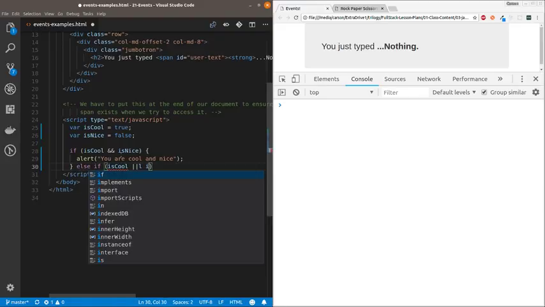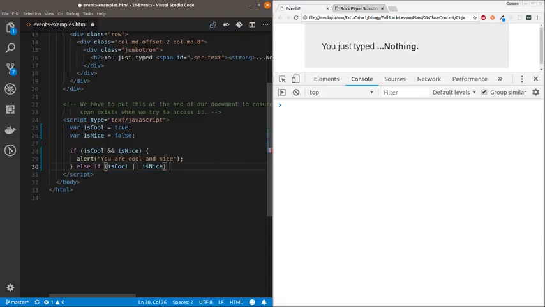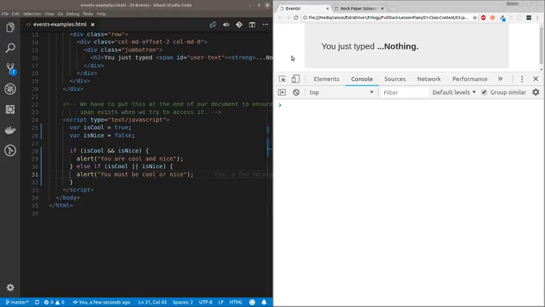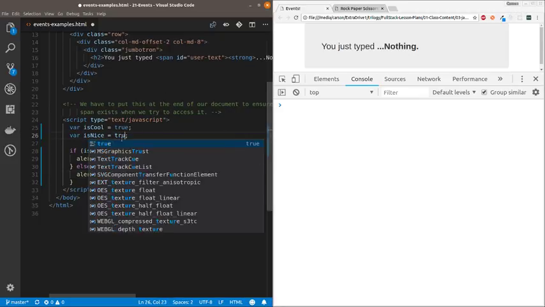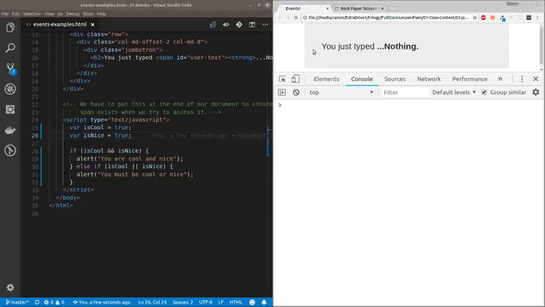Now, if I want to say if you're cool or you're nice, we get that cool double pipe, like I mentioned earlier. You must be cool or nice. So, since I'm cool, but not nice, I am cool or nice. Now, if I change this to be cool and nice, you're cool and you're nice. Double ampersand means and. Both conditions need to be true. Double pipe means or. One of the conditions needs to be true, and it doesn't matter which one.